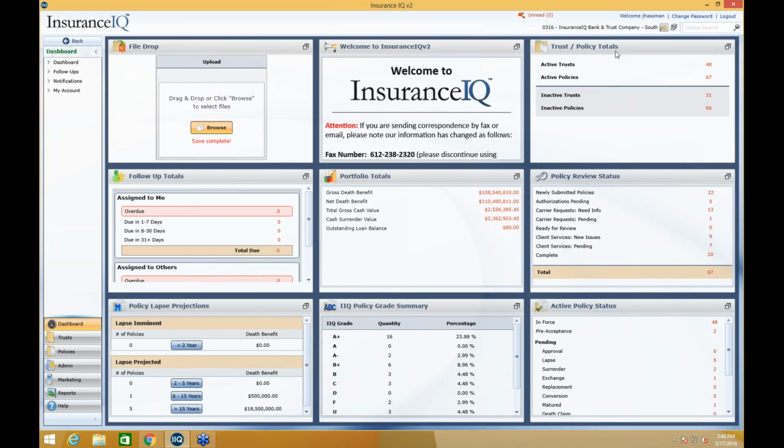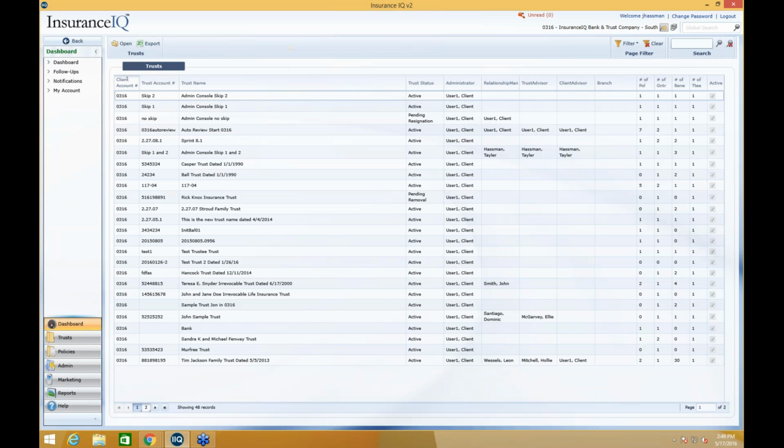The trust and policy totals breaks the account or organization, depending on what you're filtered down to. For me, it'll just be this account, into active trust accounts, active policies, inactive trusts, and inactive policies. This is going to filter these down to lists of each of these items. I'm going to go to the active trusts list. I clicked on active trusts. It has now brought me to this table right here. You can see trusts in navy blue up here in the upper left-hand corner.